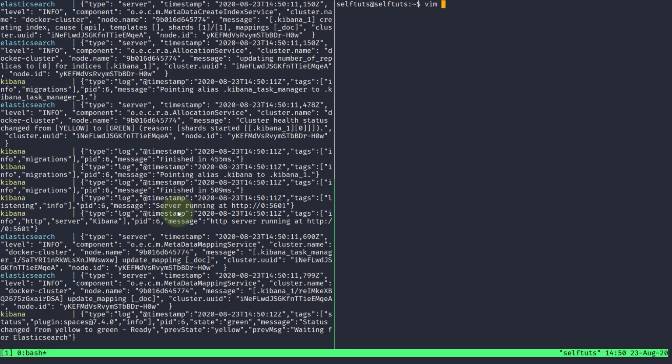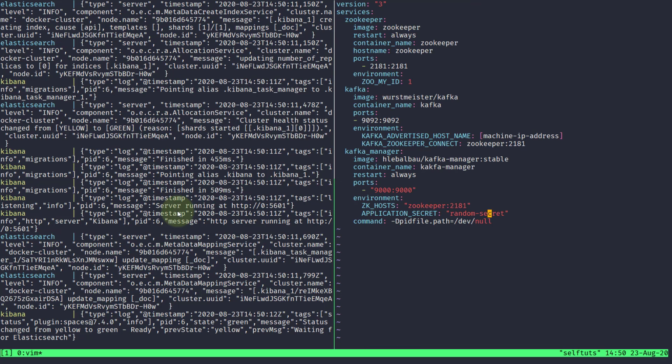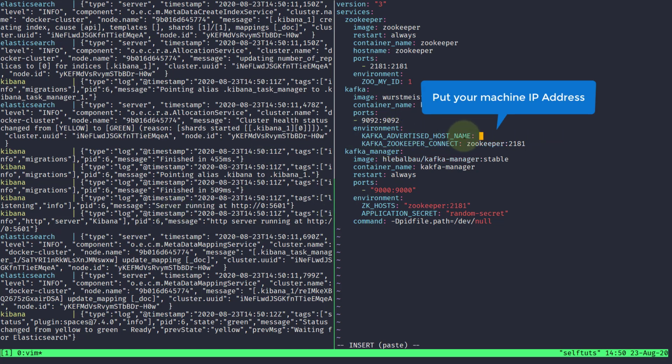I'll again come to my Linux box and here I'll say kafka.yaml. Okay, so it is YAML. Now here again what I'm going to do is paste this data, and one configuration that you need to do here is you need to provide your machine IP address in the Kafka advertise host name.